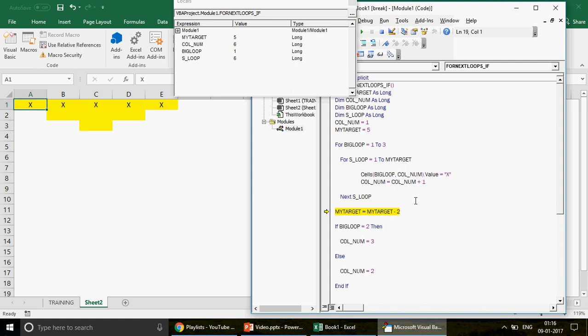Now as you know, my target, so we're going to now subtract the target with 2, right? Because I want the next time it should run only 3 times, 1, 2, 3. So my target is, now you can see, it is 3. Now here we are putting a condition. If my big loop is 2, what is my big loop, guys? Big loop is basically this.